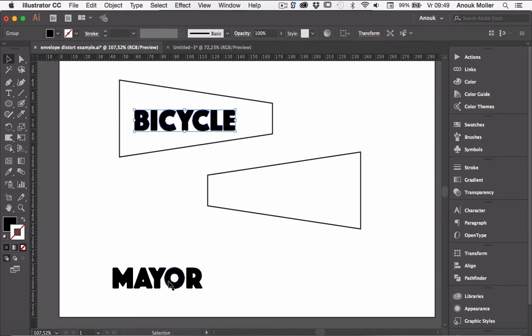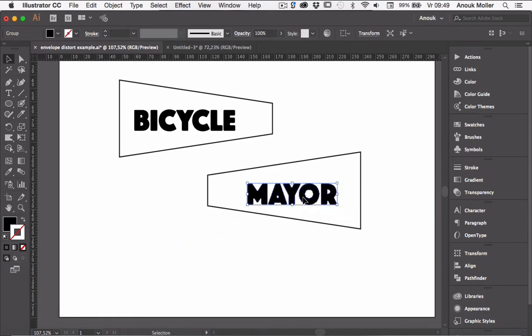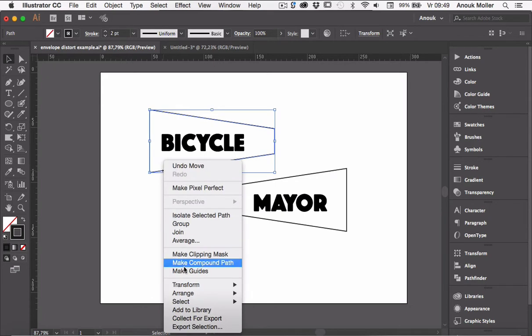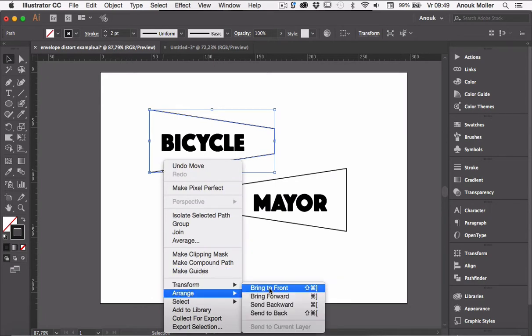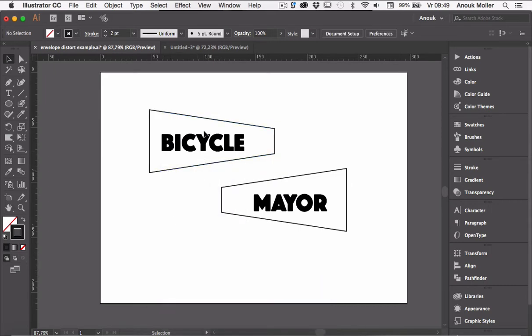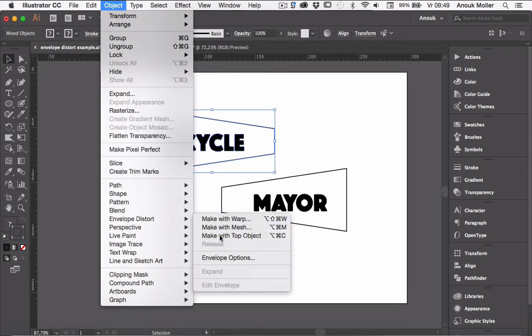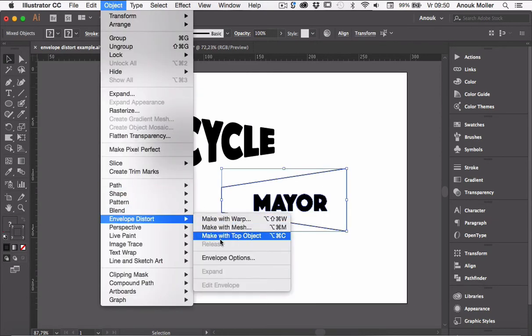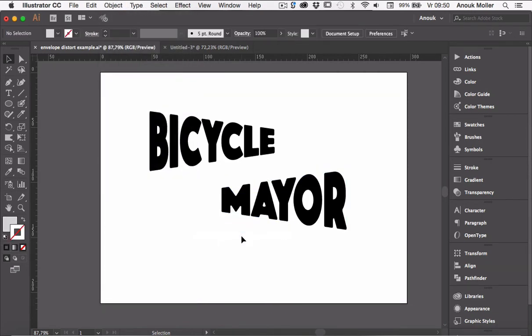So I want bicycle in this shape, object, and major like there. When you use envelope distort, make sure the object is on top. Let's see, Arrange, Bring to Front. Then select both, go to Object, Envelope Distort, Make with Top Object. And there it is. And the exact same I'm going to do here. I'm just going to make sure this one is on top. Arrange, Bring to Front, select both, Object, Make with Top Object, and there it is.